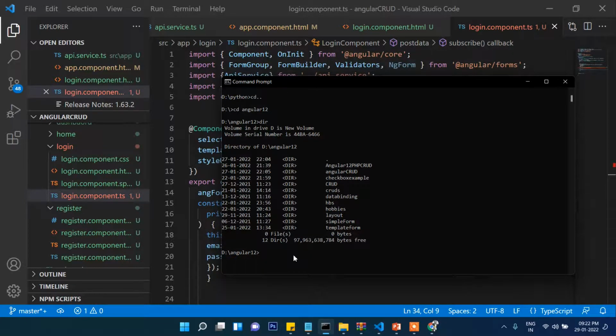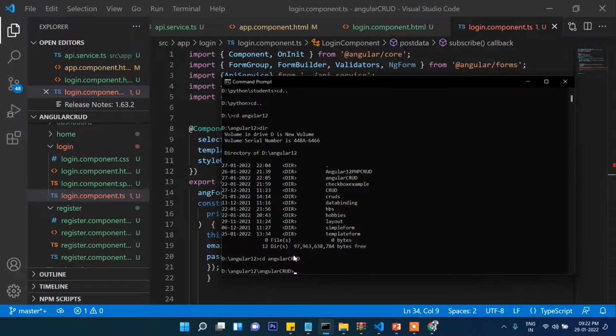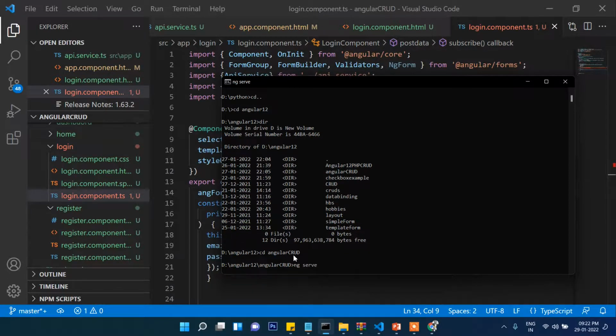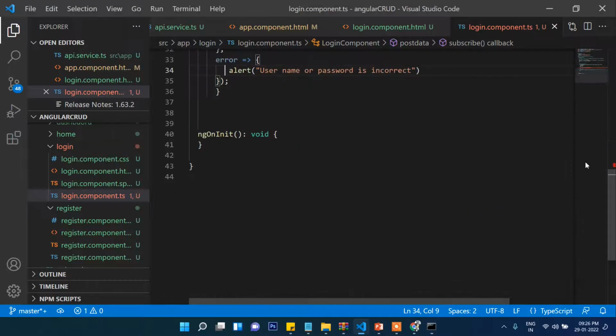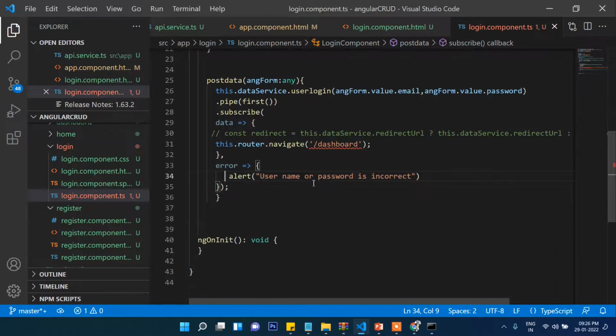So cd this, then ng serve. We are getting an error: string is not assignable to parameter. It's in login.component.ts, line number 31. Let's check line number 31. Okay, here we are getting the error.